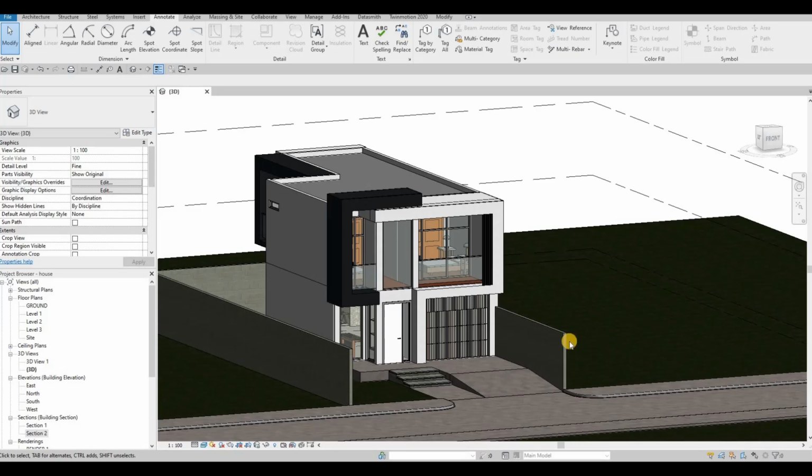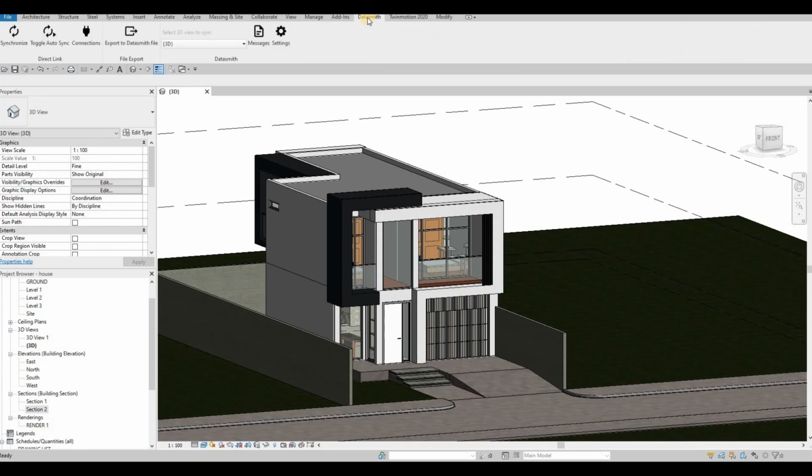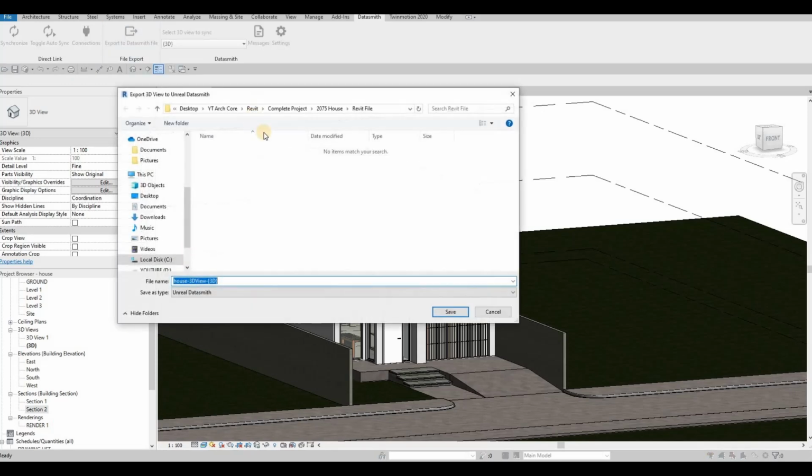So in the previous video, we were able to finish our model, and then I showed you how to create sheets and sections. Now we're gonna continue working on this. What we need to do first is save it, make sure you're in 3D, and then go to Datasmith. I have a plugin that I downloaded and installed from the Twinmotion website. So you just need to download that and install it, and then now we need to export it. I'm going to use this location and then just save it.